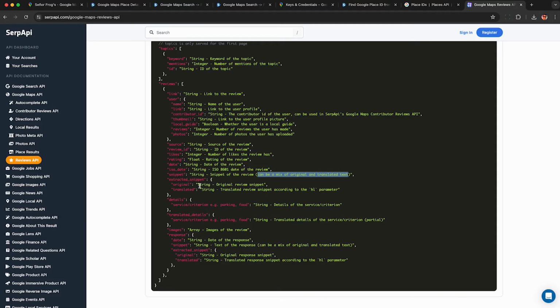We can also see translation issues. So if something was translated, we can see both the original and translated text based on the language parameter you set. And I like how this also shows you images. You can get URLs to images that people have posted about the business, and you can get the response from the business owner. So I like keeping track of this to see which businesses respond to the reviews.